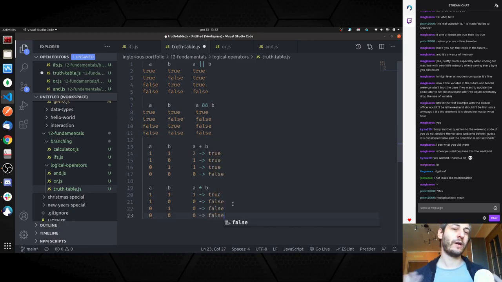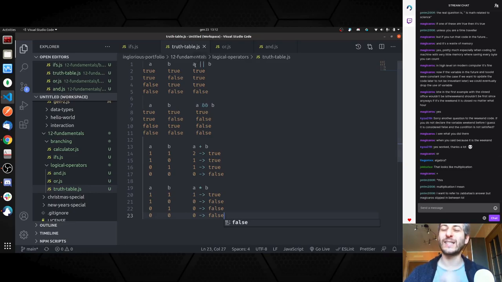So there is some correlation between Boolean algebra and math algebra. And the correlation is that the OR looks a lot like a sum. Not exactly, but it looks a lot like a sum. And the AND looks a lot like a multiplication when you're dealing with numbers.